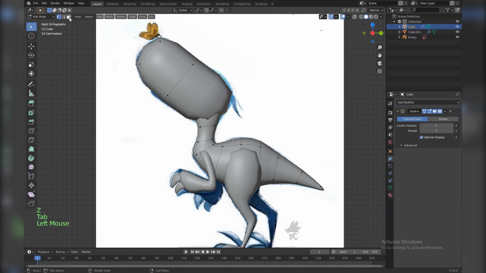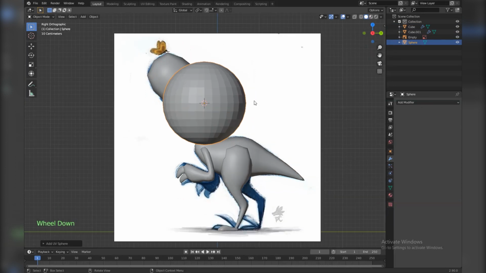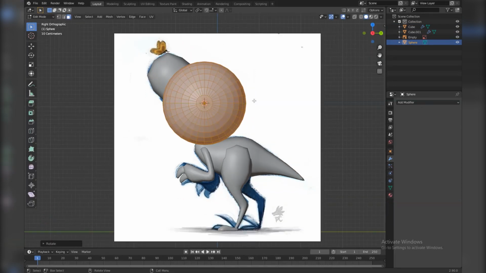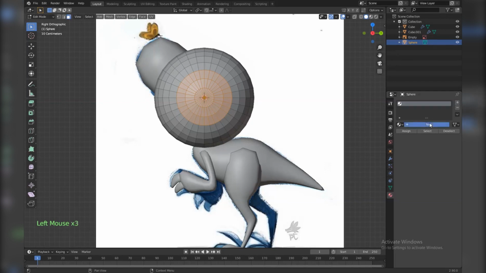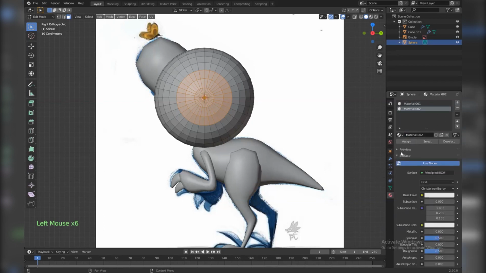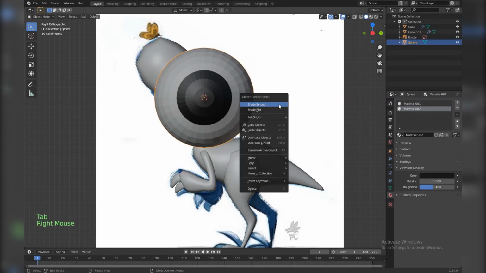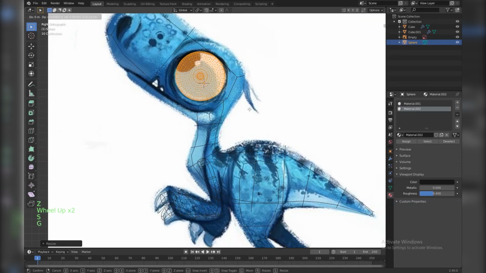For the eyes, set the cursor where the eyes should be and add a sphere. Rotate it in the Y direction 90 degrees. Select front view faces, then add a separate black material for the pupil. Change the viewport display color to black. Adjust the placement of the eyes more.